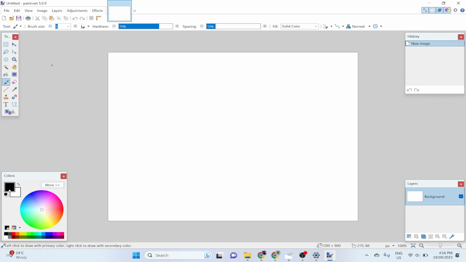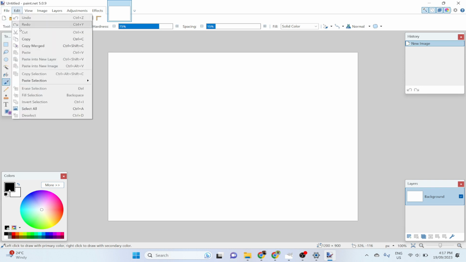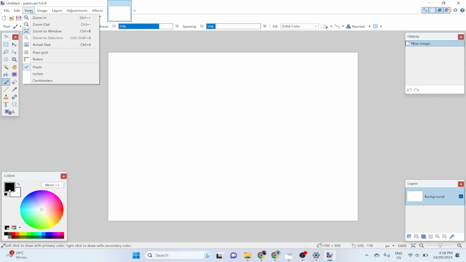And this program is being compared with Photoshop, Corel and other similar software, because it has so many tools for image manipulation, for creating images. And these are the tools. At the top there are a few menus and most of these are self-explanatory. For example, in the file menu you have file operations, in the edit menu you have some copy paste options.